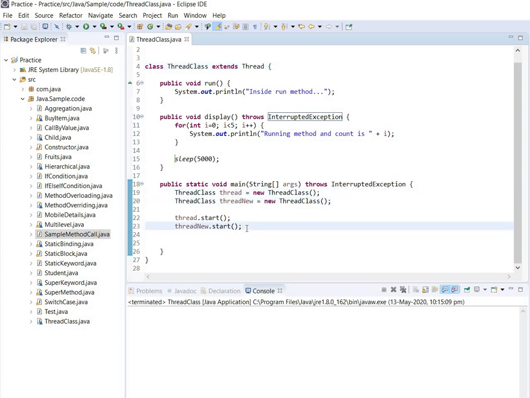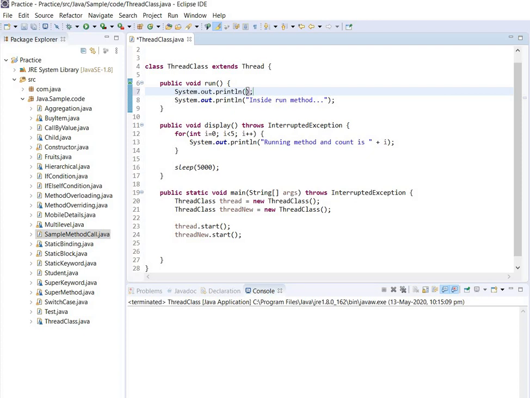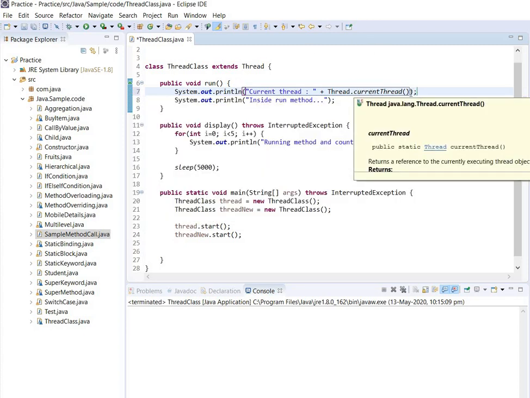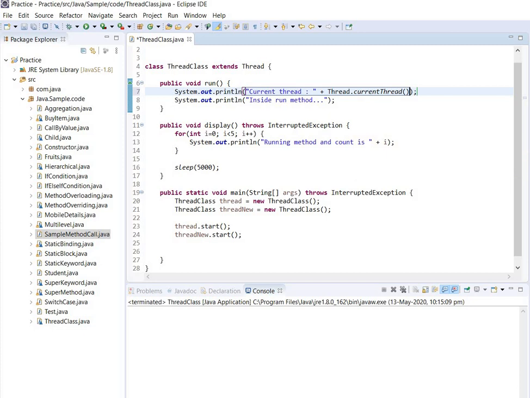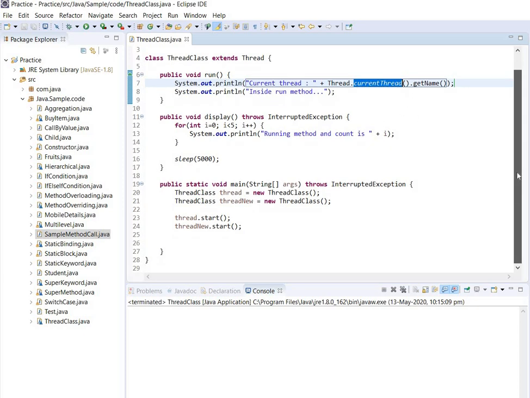Now I need to check what exactly thread is running in my run method. I want to know that, so how can we achieve it? What is the current thread? The Thread class provides the currentThread method, so Thread.currentThread. This will give us the details of your current thread. Now I want to know the name of our current thread, so getName. Here we can see which thread is running inside this run method.